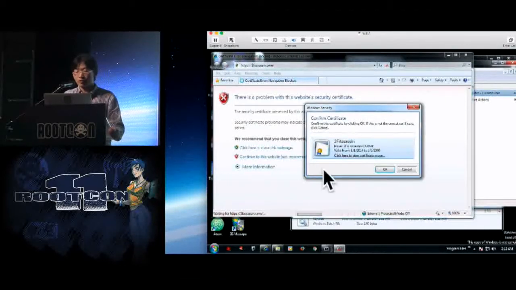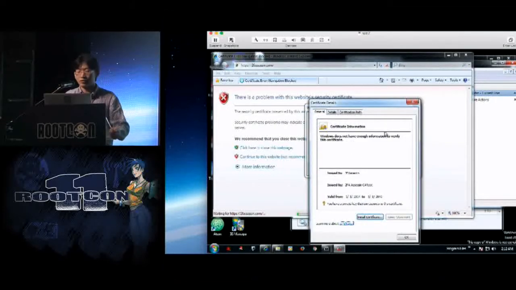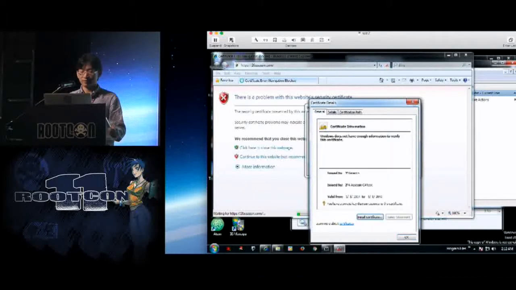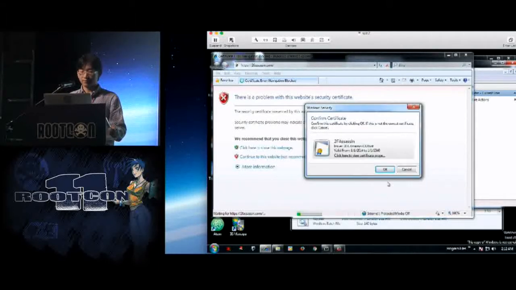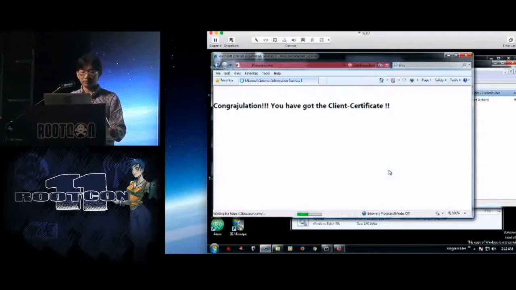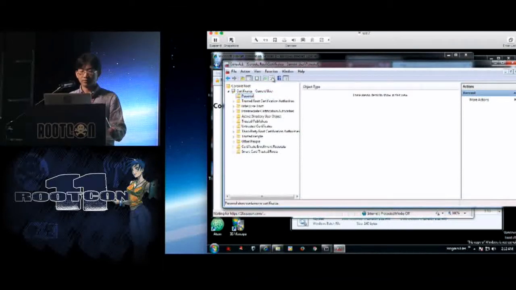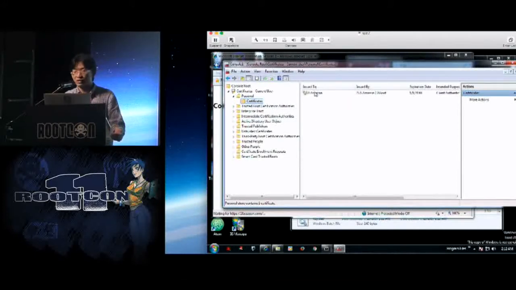So a pop-up window appears. If you see this pop-up window, that means you got the client cert right. Let's check the certificates. It has been successfully installed.